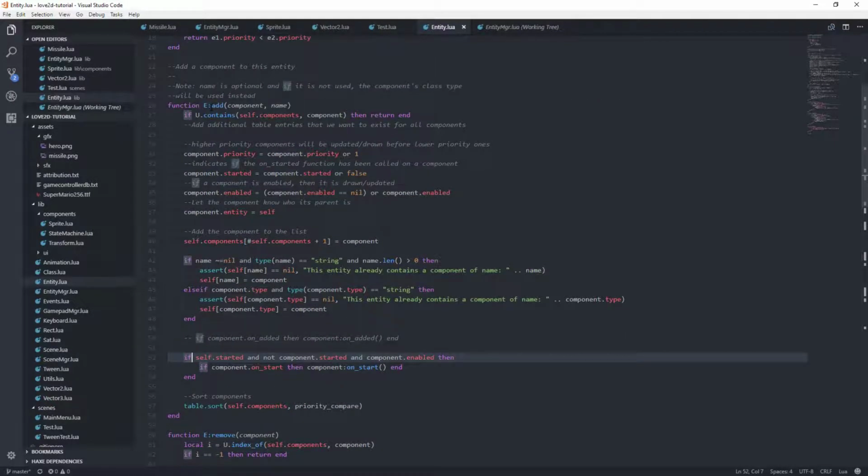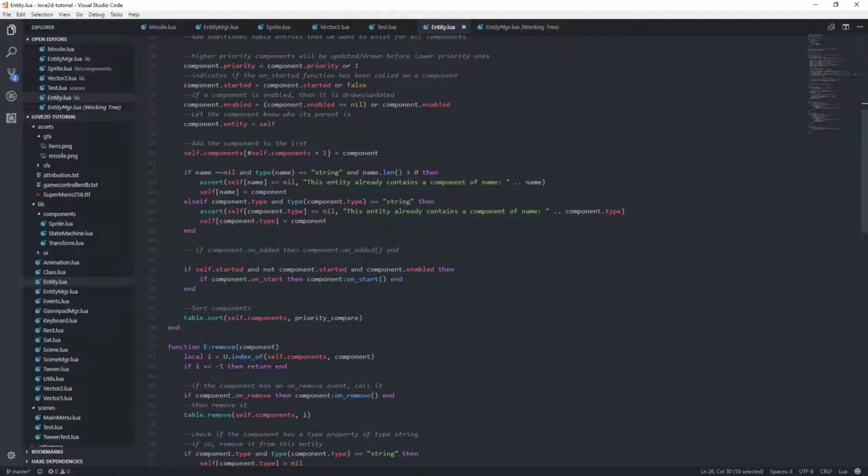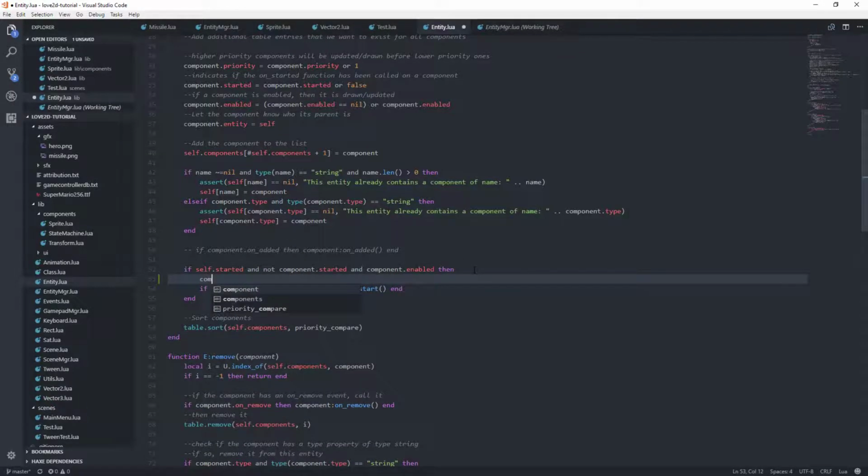When we add a component, if we've been started, then we call on start. Problem is, we don't set the component's started to true. So we need to do that. Otherwise, it'll get called twice, once in here, and then once in an update or something like that. So that's one thing.